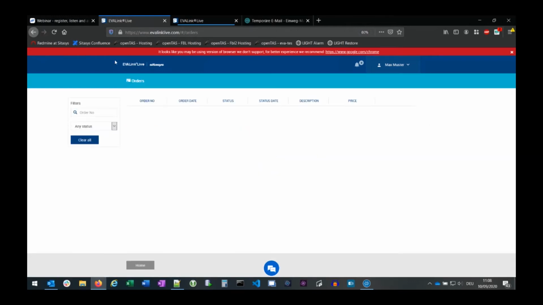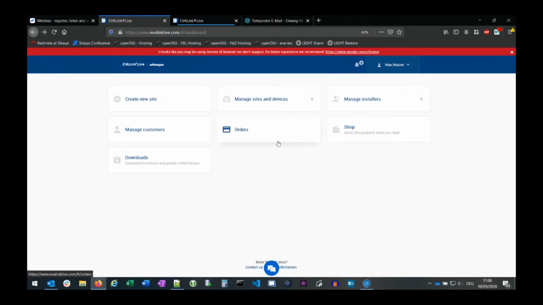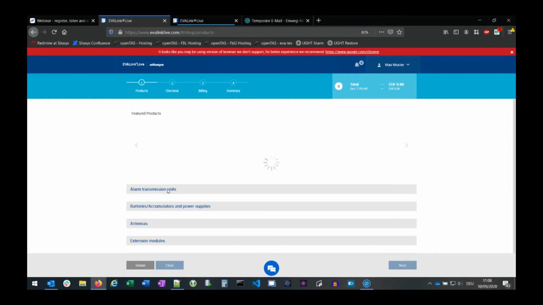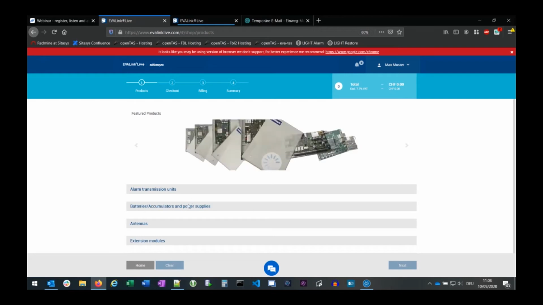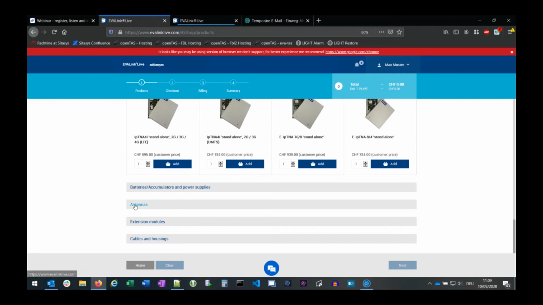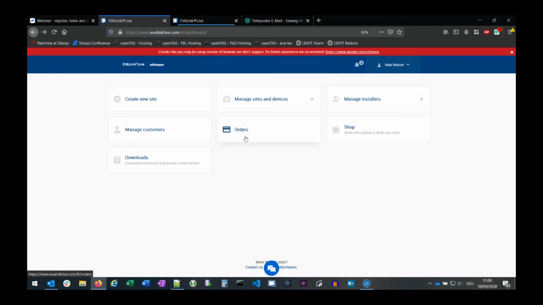So in orders, you see your orders, because we have a web shop here. You can order technical components like, surely, alarm transmission units, but also accessories like batteries, accumulators, antennas, and so on. And you can order them here directly in the shop. And then you see here order history from your orders.